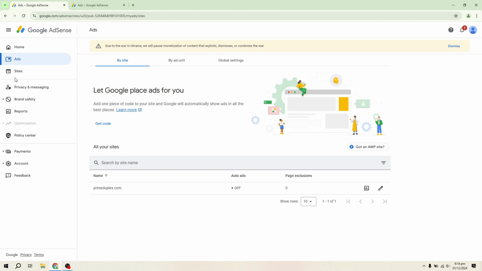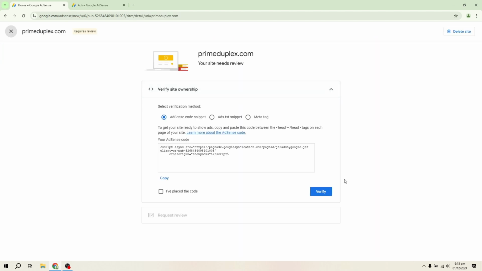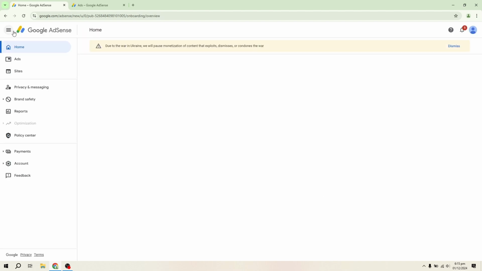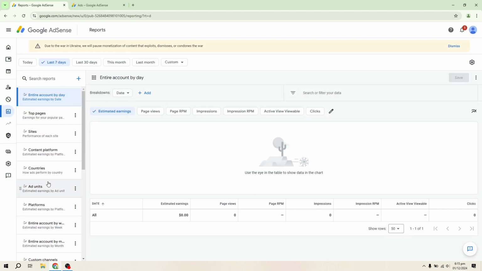You can also use AdSense to track reports such as top-performing pages, ad formats, and traffic by country. It's an all-in-one platform powered by Google that ensures everything is legitimate and organic, helping you generate income effectively. And that's how you can add Google AdSense to WordPress website.